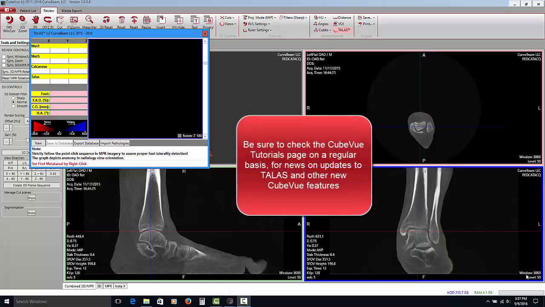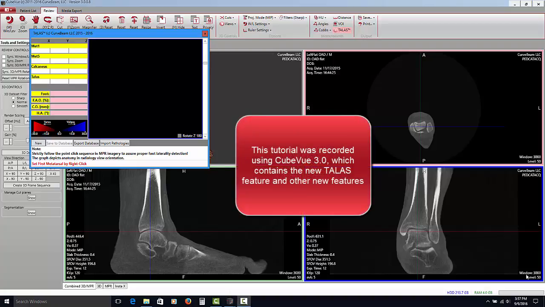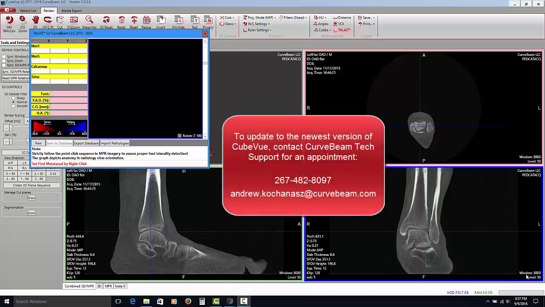Be sure to check back to the CubeVue tutorials page on a regular basis for future updates to the Talus tool, as well as future versions of CubeVue software. This video was recorded on CubeVue version 3.0, and Talus was not available in previous versions of CubeVue. To upgrade to CubeVue version 3.0, or whatever the current version of CubeVue might be, be sure to contact CurveBeam Technical Support. Software upgrades are by appointment only.